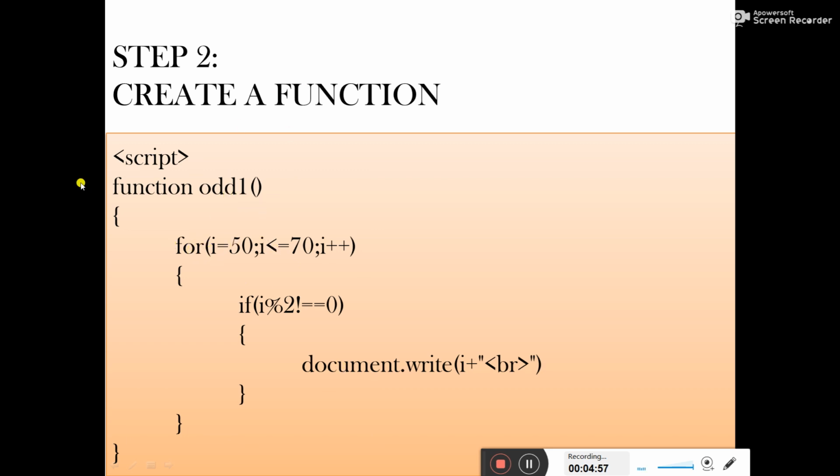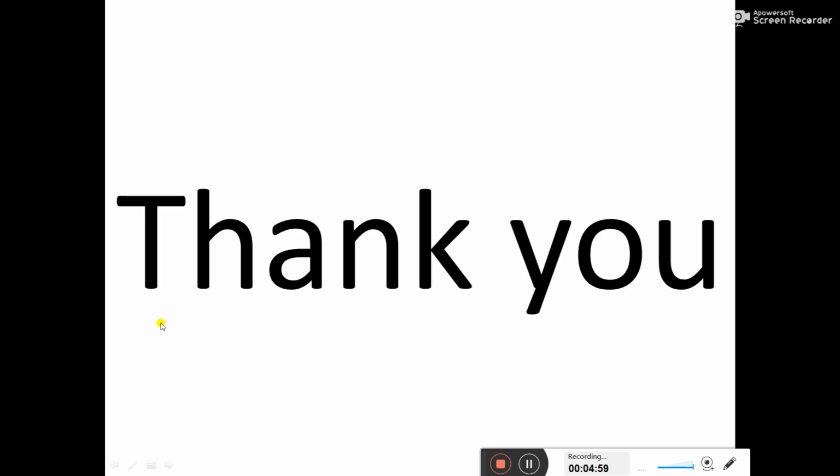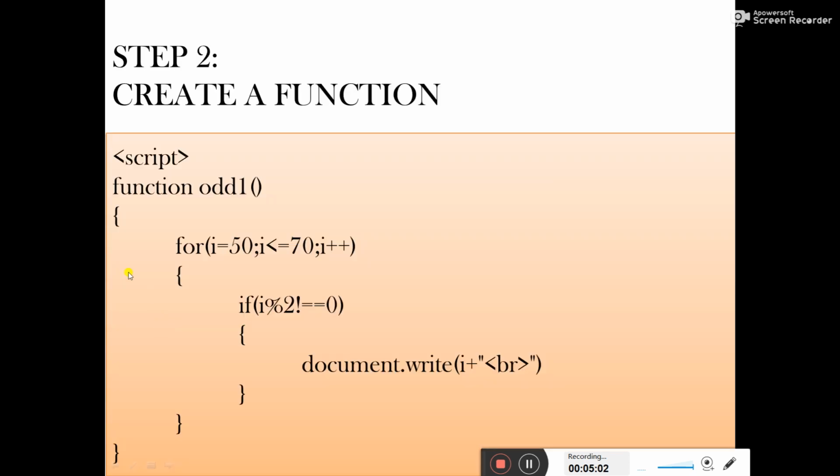Okay, now after that this is the block of the function. See, it starts from here and ends here, right? This is the block of the function. And after that, we have taken one for loop. Why do we require a for loop?